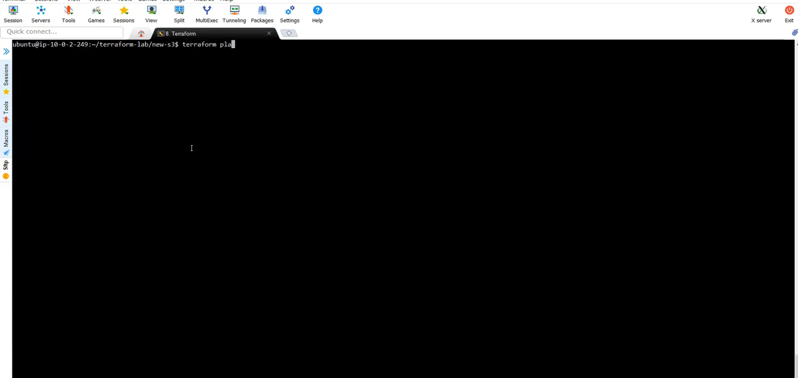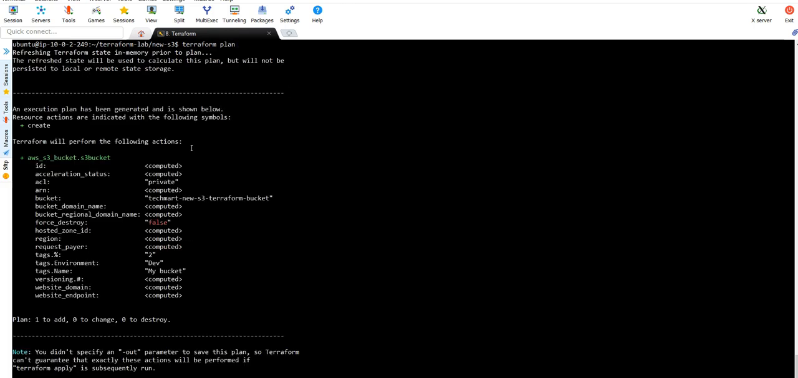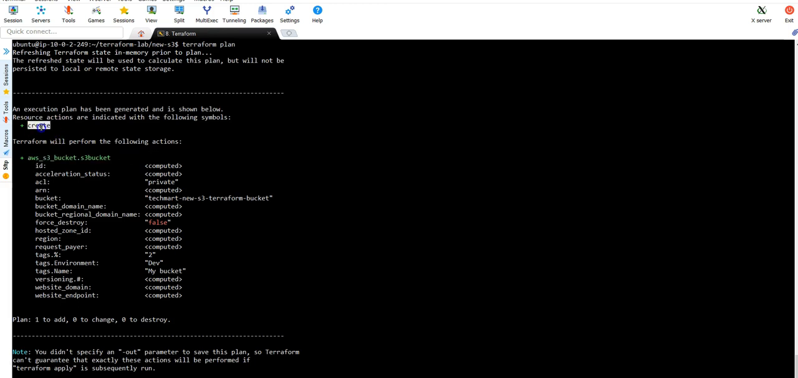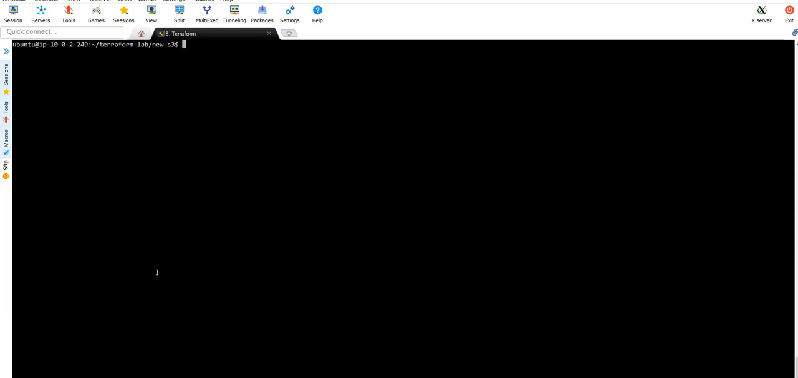Now the second command is terraform plan. Plan shows what exactly it is going to do. You can see here it is going to create a resource for me, and the resource is aws_s3_bucket.s3_bucket, and the name of the bucket should be like this. I have put two tags, which are Dave and my bucket. Now run the terraform apply command with the auto-approve option to avoid the manual approval.